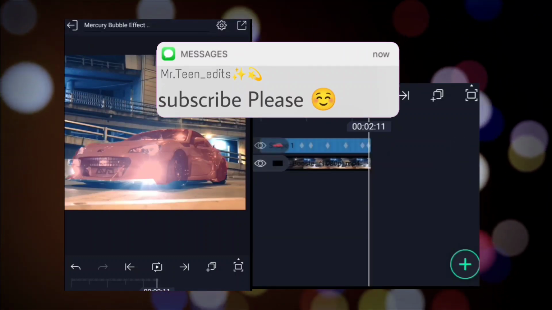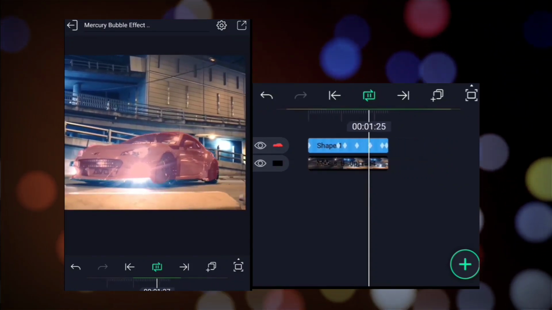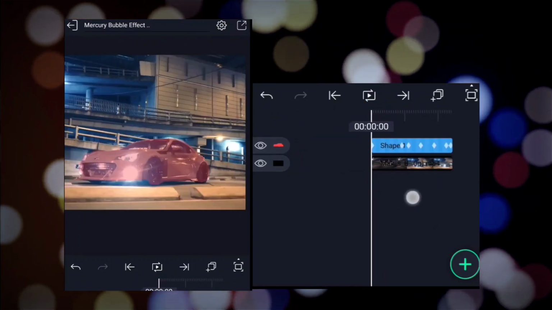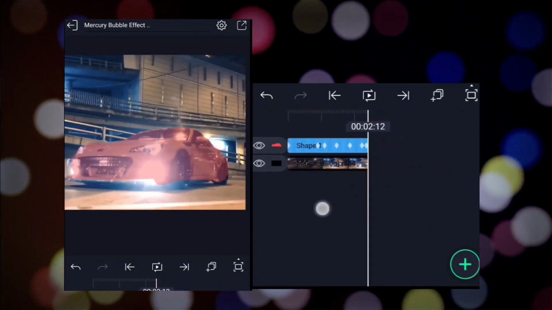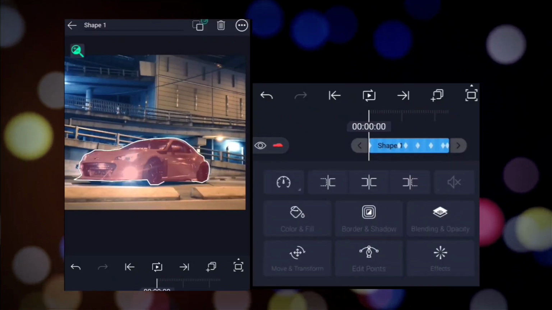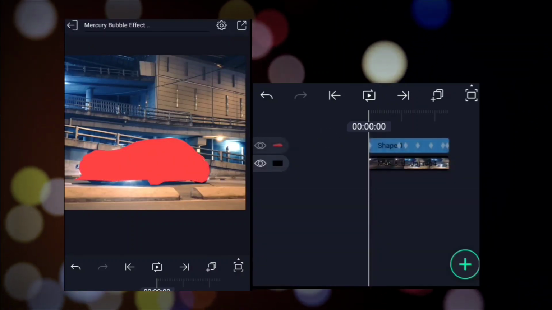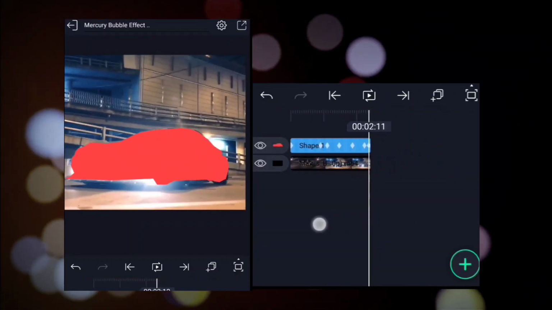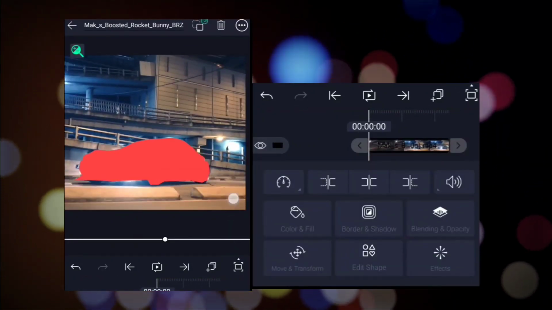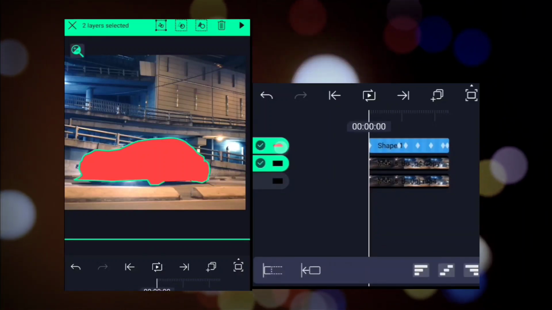After masking the total car, increase the opacity of vector drawing. Duplicate the original video. Group and mask the vector drawing and original video.